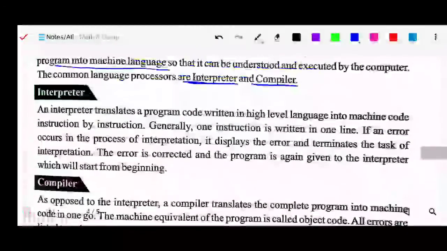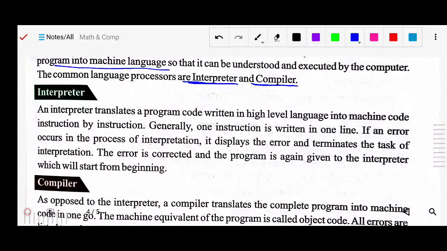So first of all we will see the interpreter. An interpreter translates program code written in a high level language into machine code, instruction by instruction, meaning one by one. It goes line by line, or you can say instruction by instruction. Generally one instruction is written in one line. If an error occurs, the process of interpretation displays the error message.